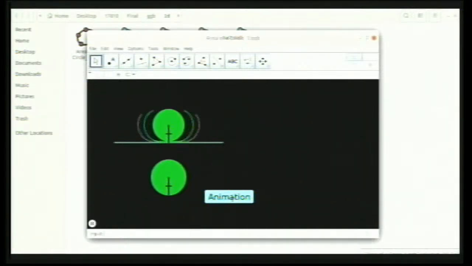Area of a circle. We already know the area of a circle is pi r square and we didn't know how we obtain this formula. By visualizing this, we can understand the area of a circle is always pi r square.